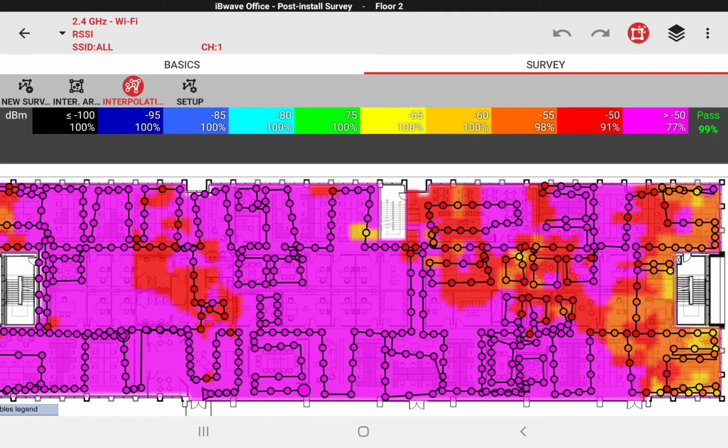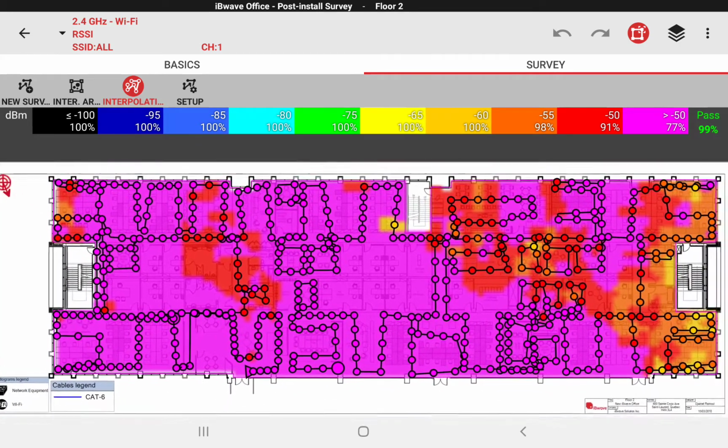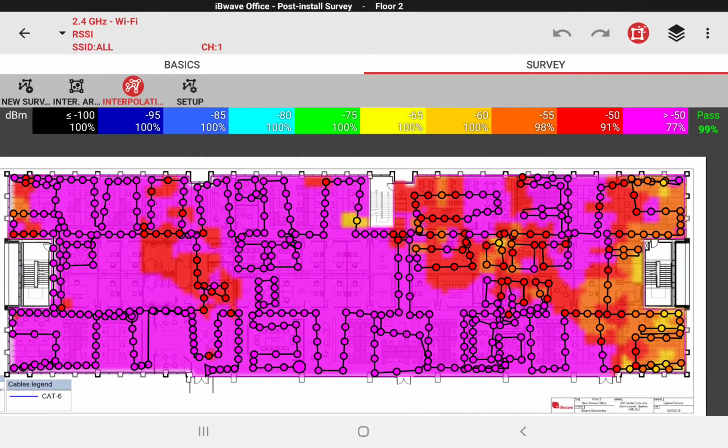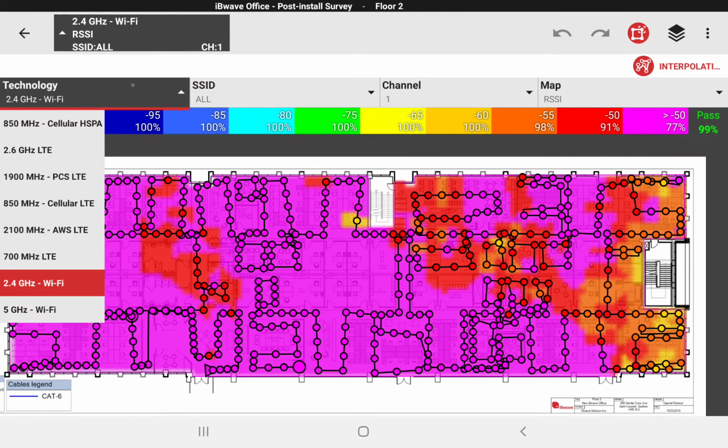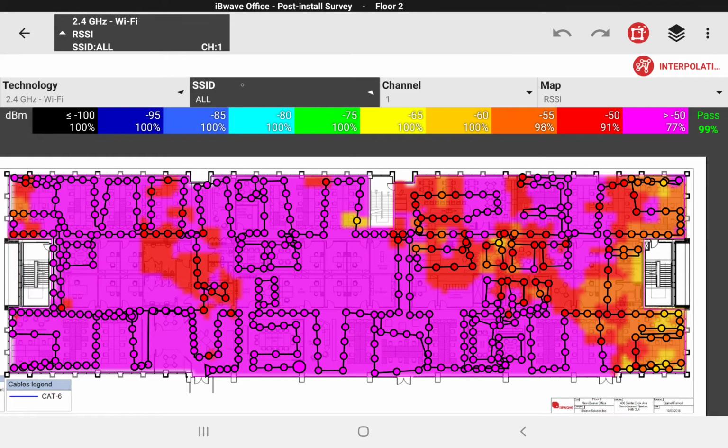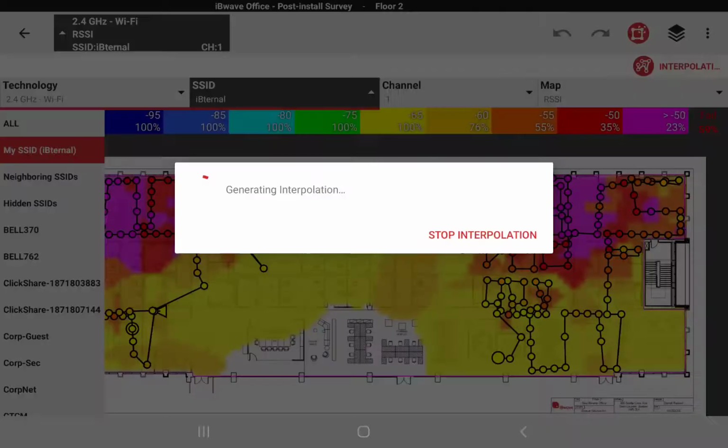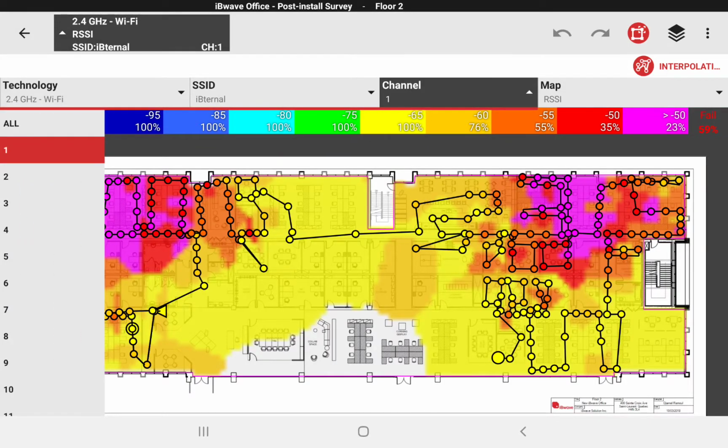Okay, once the survey data is loaded into the floor plan and finishes processing, you will see all the points collected. By default it was showing me the 2.4 Wi-Fi, so I could filter the different bands that were captured. You see here that I have 2 Wi-Fi bands, 5 LTE bands, and 1 HSPA 3G band. So I could start analyzing the Wi-Fi one. I could filter the SSID, so this is my SSID, and then I could see per channel or all channels.